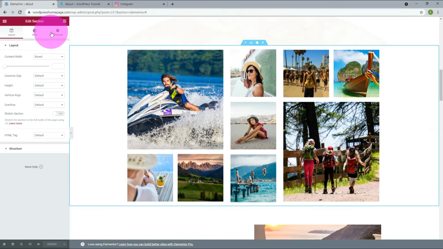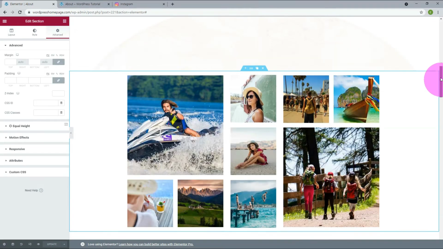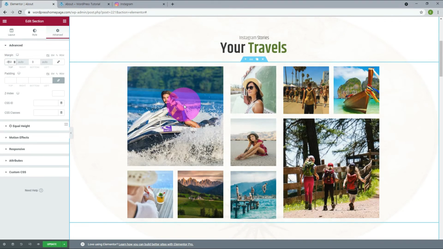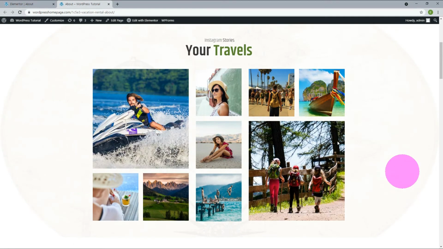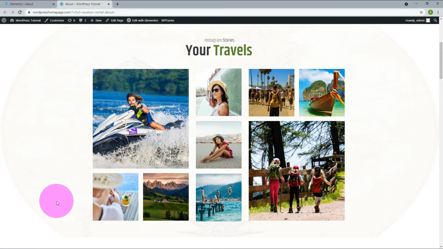Then all you have to do is move it upwards. Move it over the section you created first. If necessary, edit the background size. Let's check it on the front end. A beautiful Instagram style image section is completed with a fixed background.